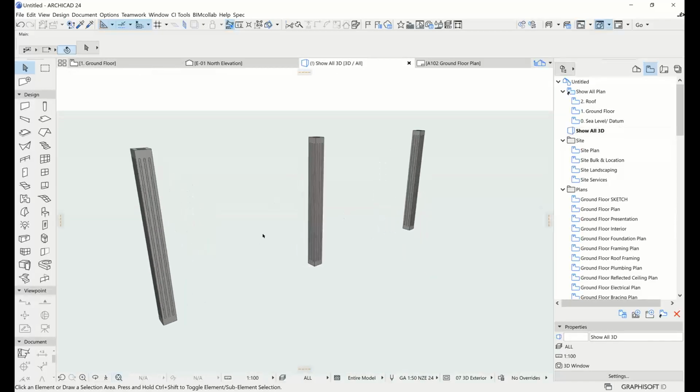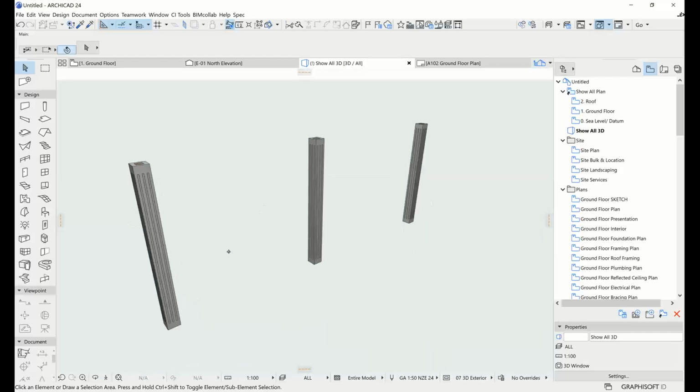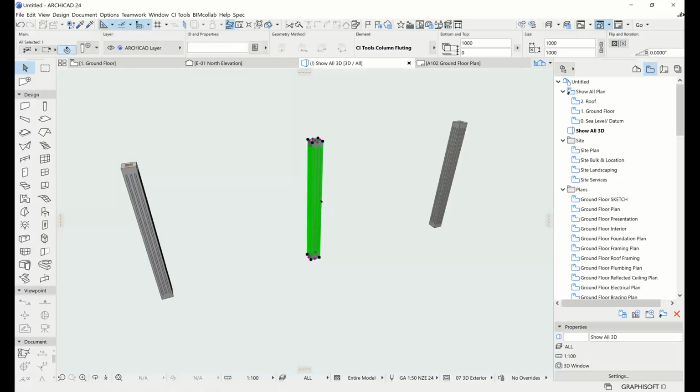And you can see we've got fluting on all three of our columns now. So it just makes it nice and quick and easy if you are in a situation where you need to put fluting on your columns.